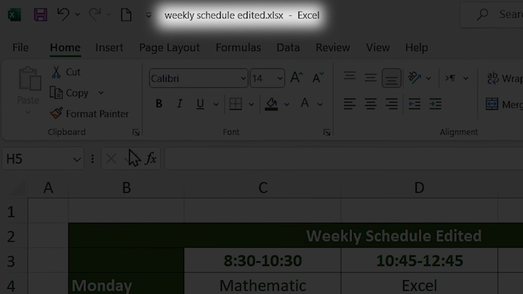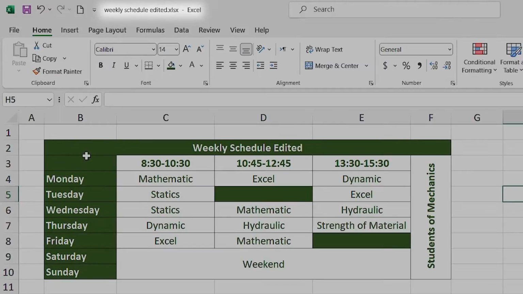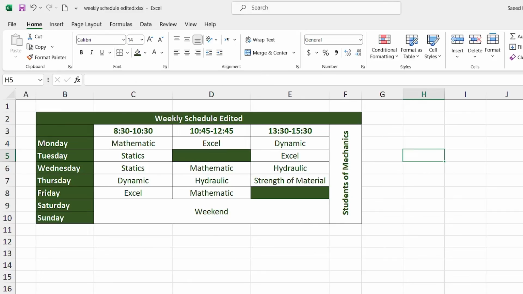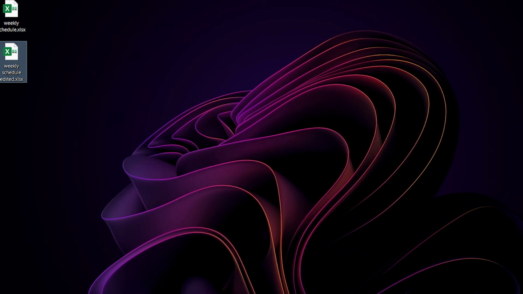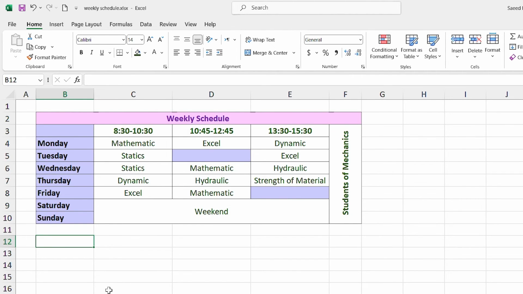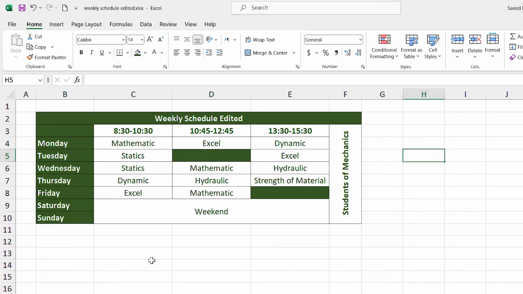Now you see that the file's name has been changed to Weekly Schedule Edited. Let's see the desktop right now. I have both files, the original and the edited. If I open the original file, see this file has the same format, but if I open the edited file, you see that all the changes have been saved on this file, not the original file. And we did that with the help of the Save As tool.